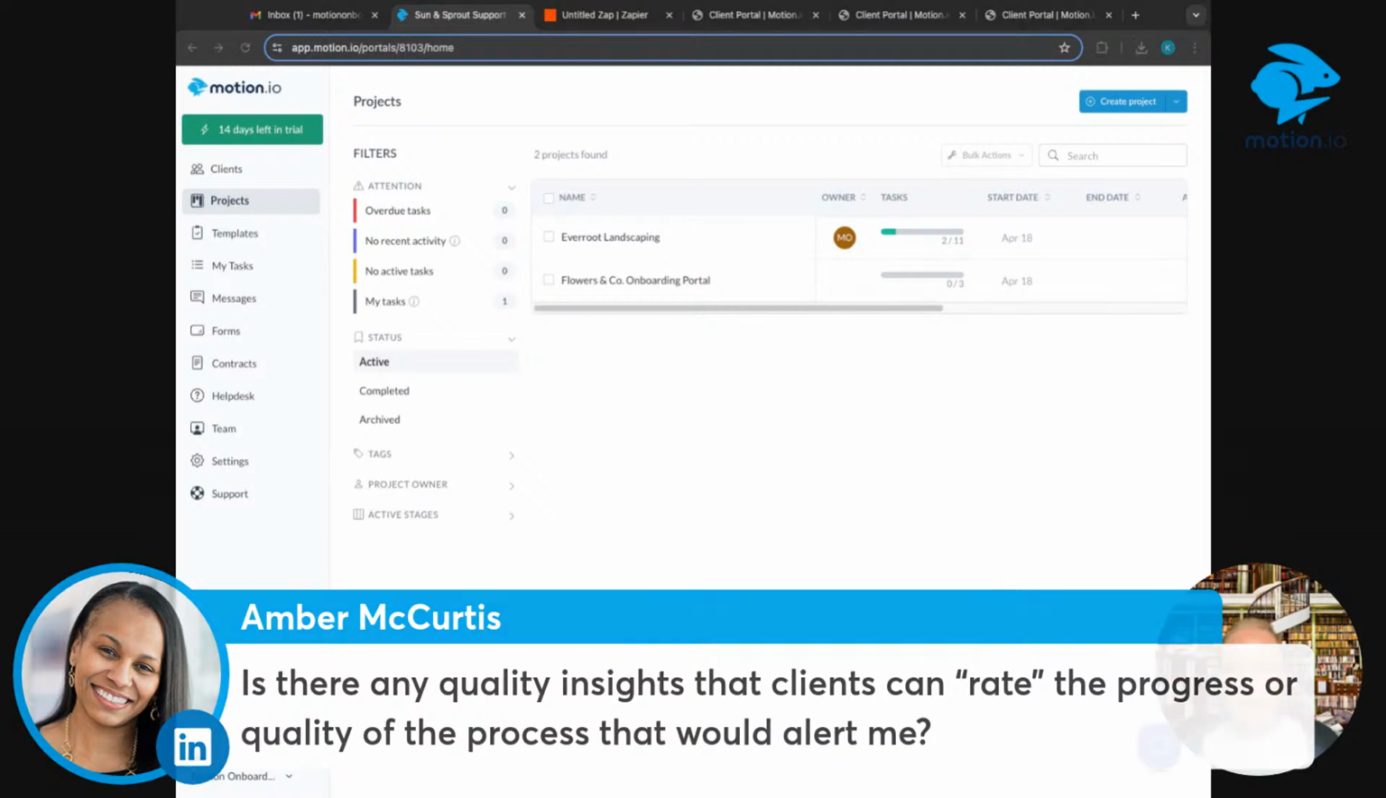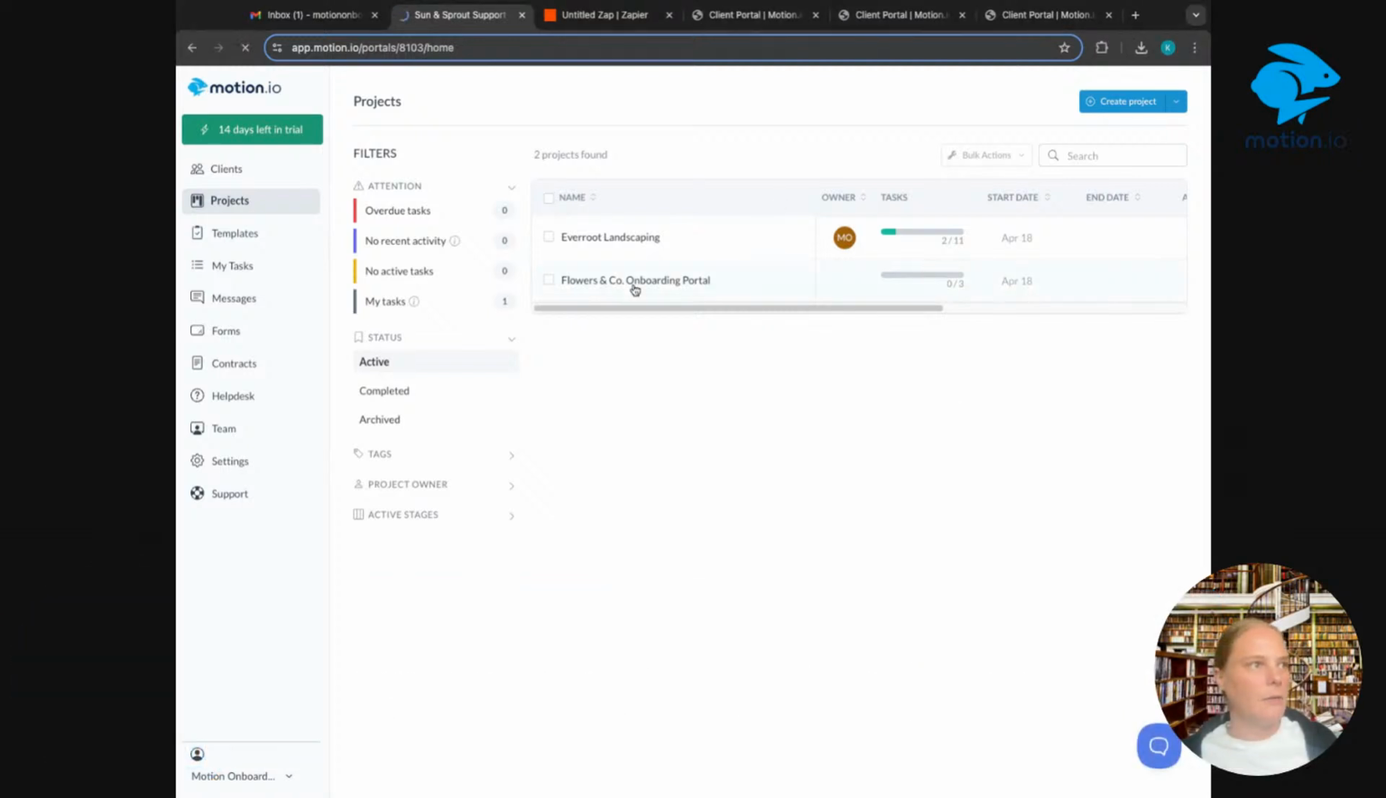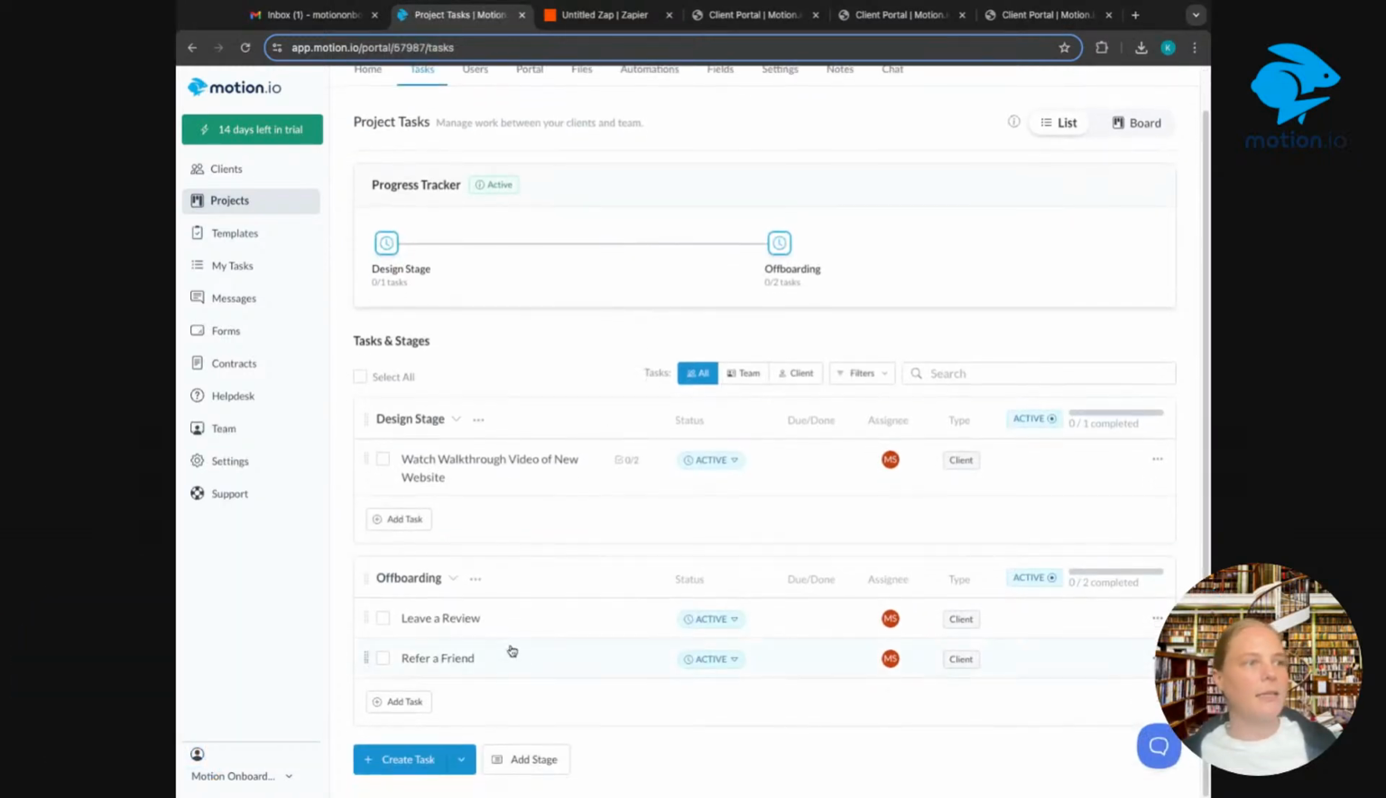So I'm going to go into, pardon the clicking, I can't remember which project. Aha, leave a review and refer a friend. So this is actually in one of our templates, Amber. If you want to use this as a basis, let me show you where that is, and then I'll come back and speak a little bit more to your question.